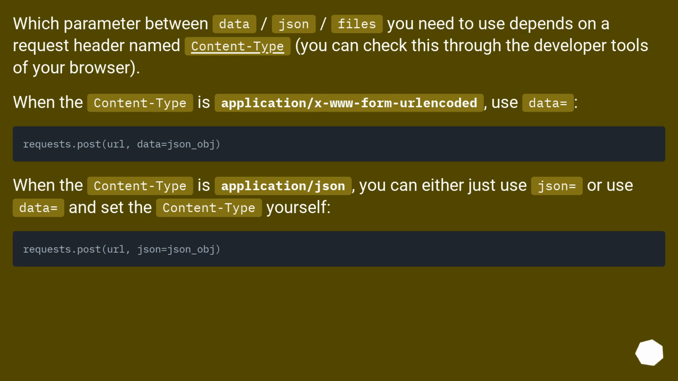Which parameter between data, json, files you need to use depends on a request header named Content-Type. You can check this through the developer tools of your browser. When the content type is application/x-www-form-urlencoded, use data=.